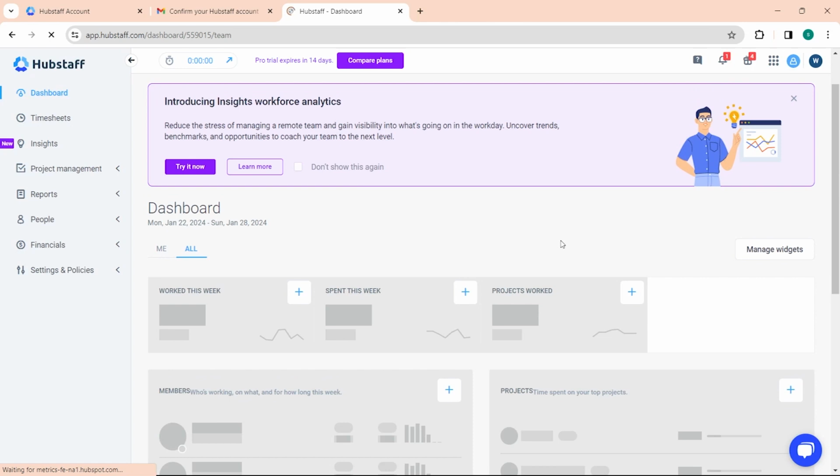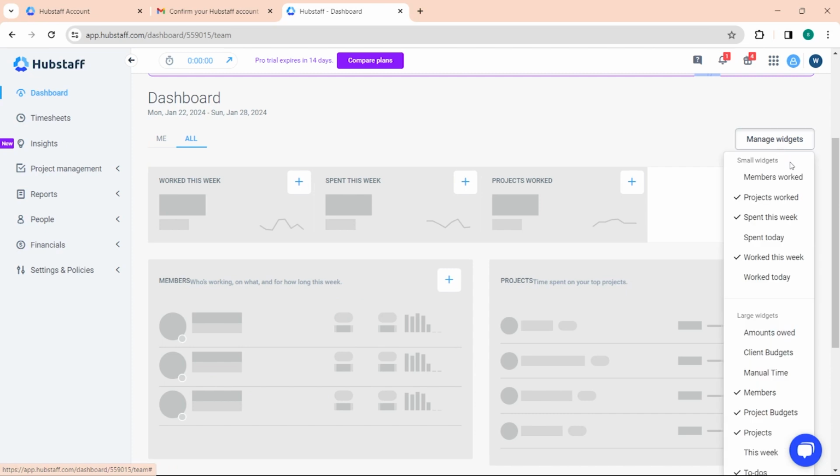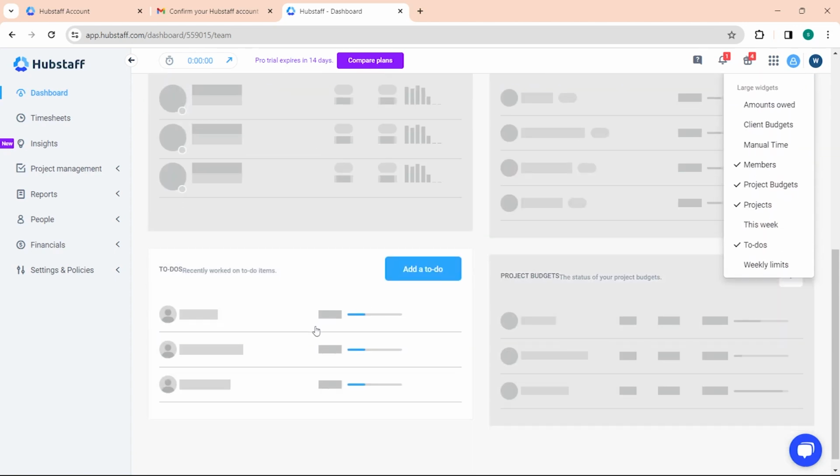And now once you're in Hubstaff, this is how your homepage will look like. In the dashboard, you will be able to see the overview of everything. So here is a summary of your weekly progress. We have weekly activity as well, and work this week, spent this week, and projects that you worked on this week. And as you scroll down, a lot more information will be here below.